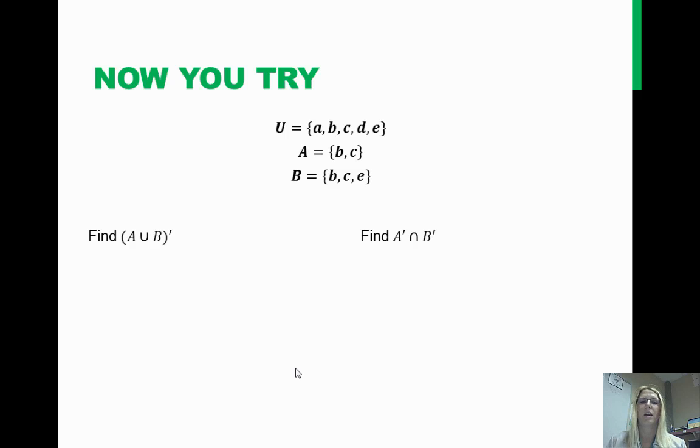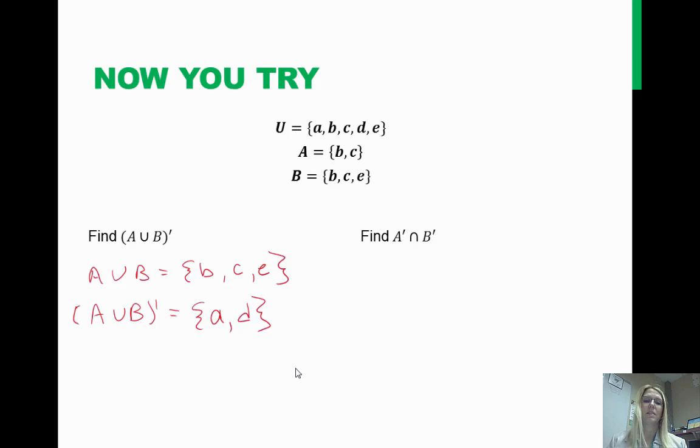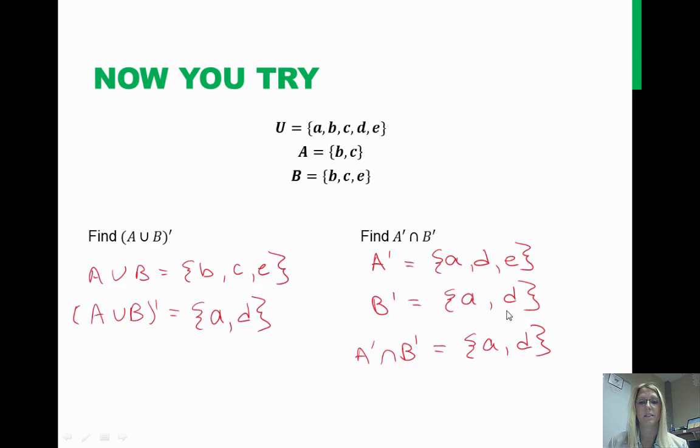So if we're looking to find the A union B not, hopefully you first found what was in A union B. That would be B, C, and E. What is not in that set is A and D that's in the universe. Now let's look at A not intersection B not. Here, A not is A, D, and E. And now we want to find B not. It's A and D. So what is in both? Well, it's just A and D.